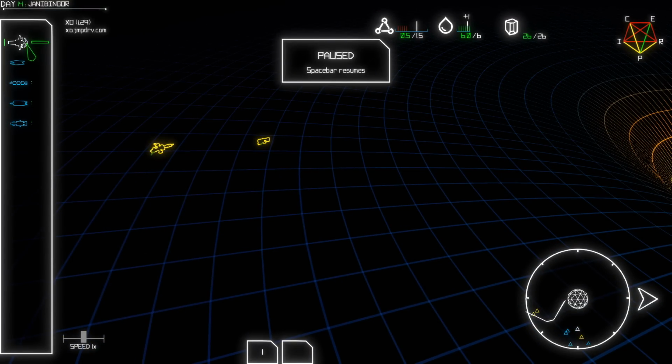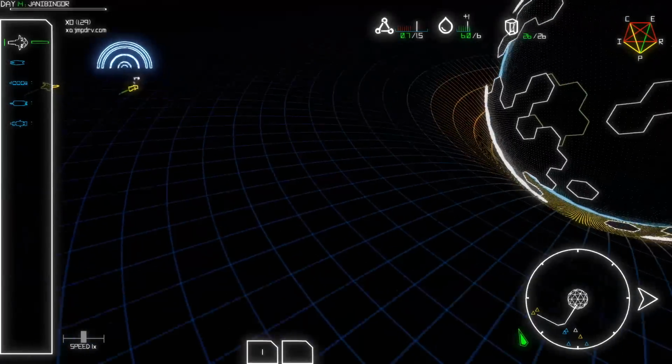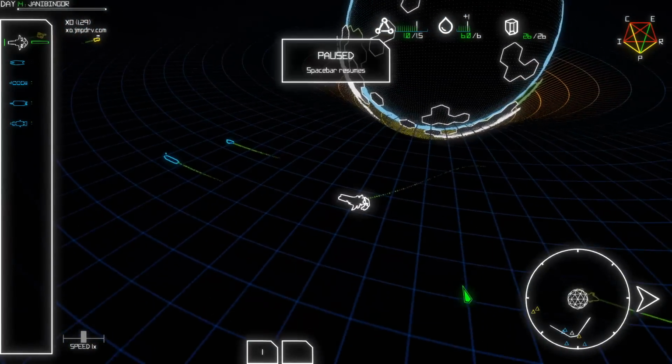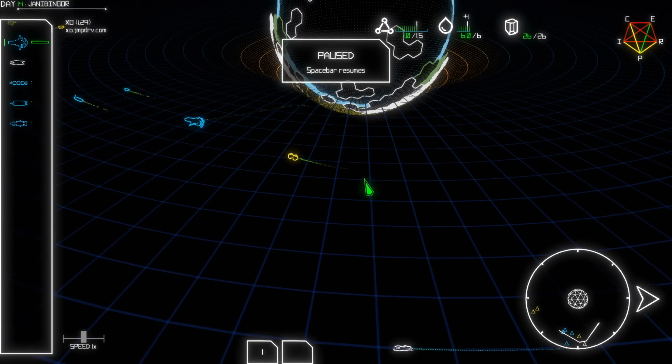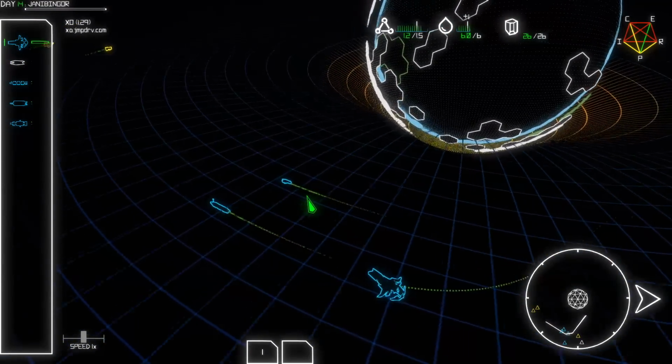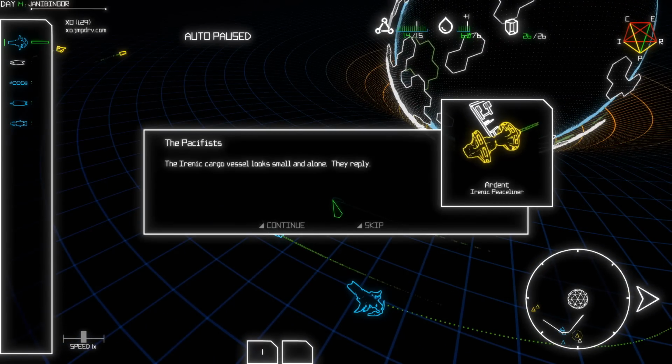I think we should probably talk to these guys first. Let's go ahead and hail them real fast. Hail who you can for now. Do I have anybody nearby over here with the Hotspur? Yeah, go hail them as well. We basically need to fan out throughout these systems and engage in as many events as we possibly can. The Irenic cargo vessel looks small and alone.